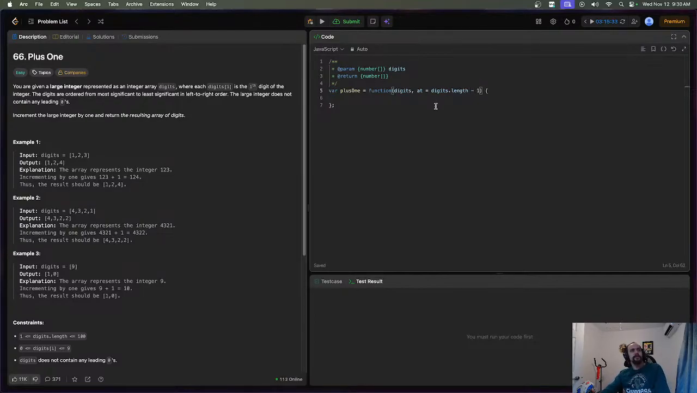Basically, we're going to create this variable to tell us where we're going to add 1 to. And then we're going to add 1 to it. So we'll say digits at equals, we can just do plus plus, I guess. Probably. Put plus plus before, because we want the plus plus to happen, and then we store the result of plus plus in here.